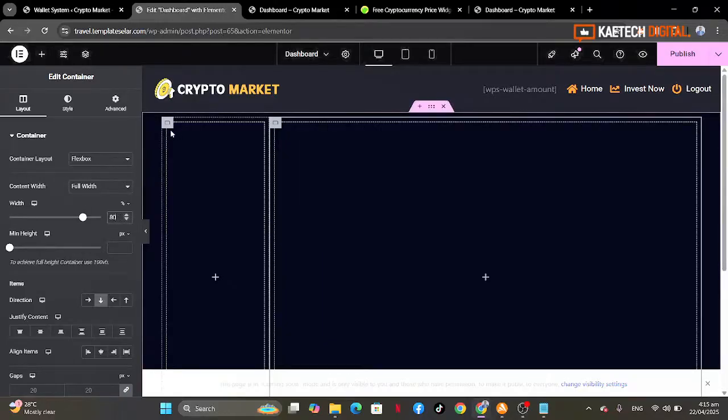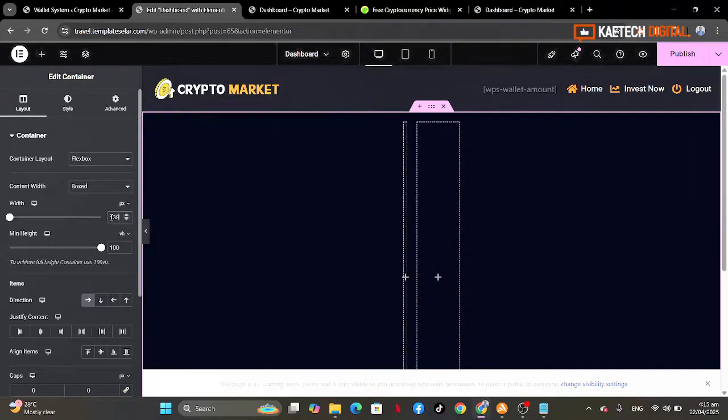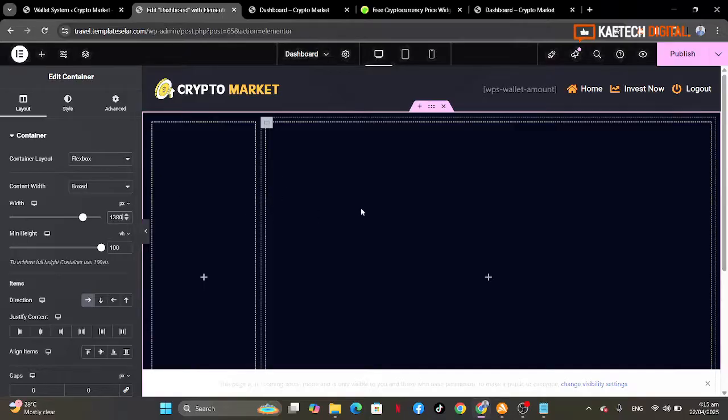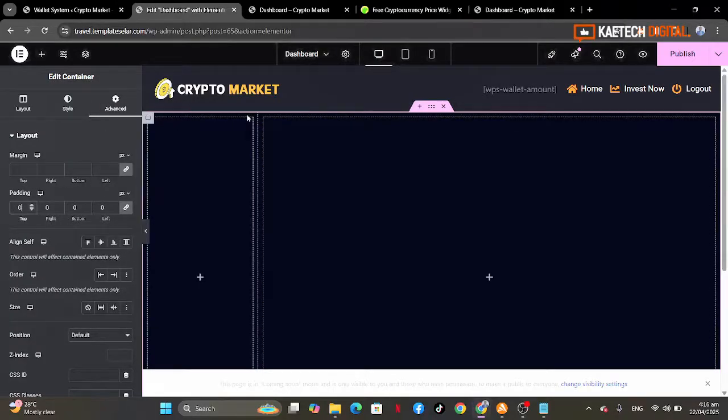Then over here the main one, we set it almost like the way we set the header. So this one is going to be 1380 pixel. Now we have to give no space. We don't want any space inside the container. So we go over here to advanced, and we're going to give the padding as 0. So now we don't have space at the top and the bottom.